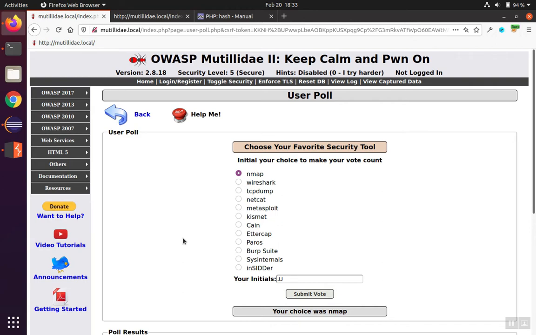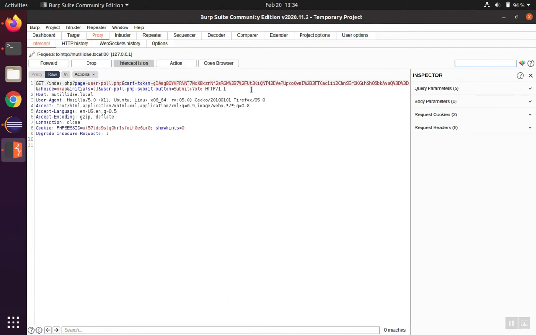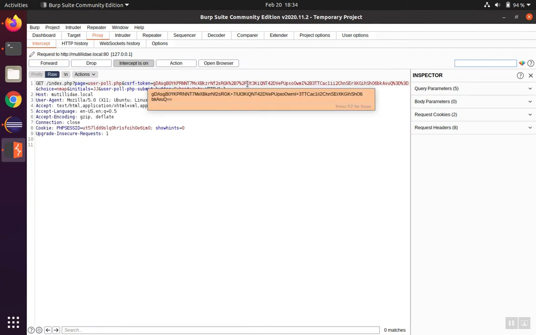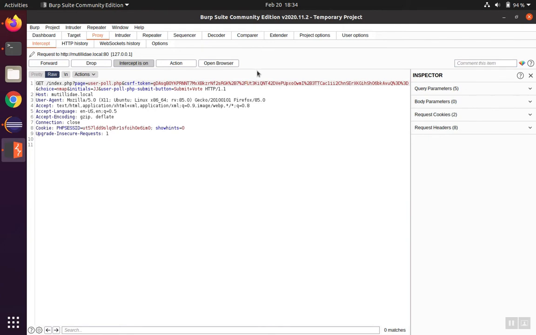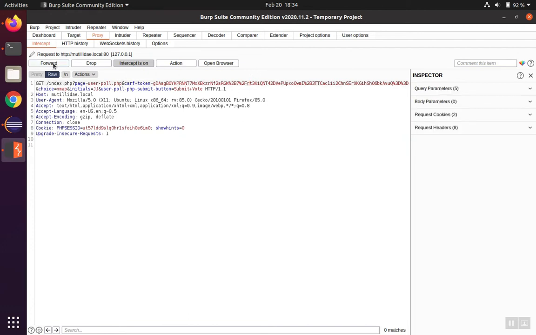So let's do this again, but this time we're going to change the value of the token and watch what happens. So we'll submit the form, but in Burp Suite, we're going to go ahead and change the value of the token. We don't need to make much of a change. We'll just change any particular character to something else. And then we'll just let the token go on its way.